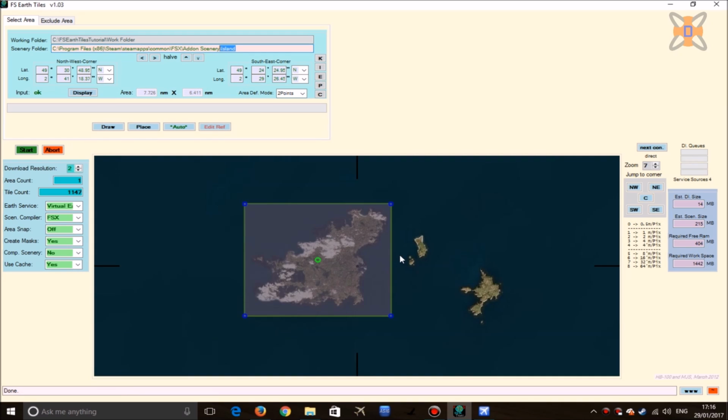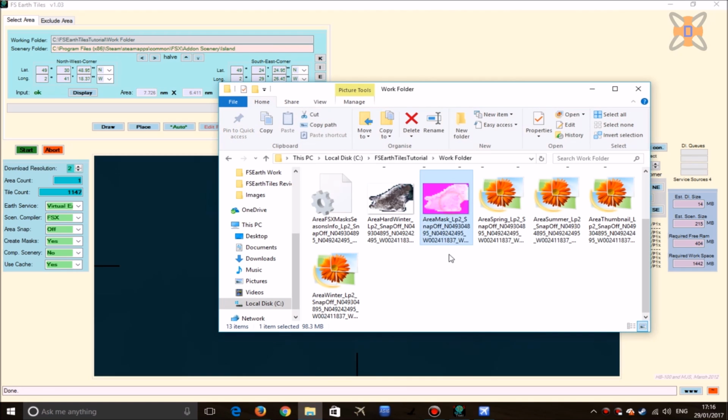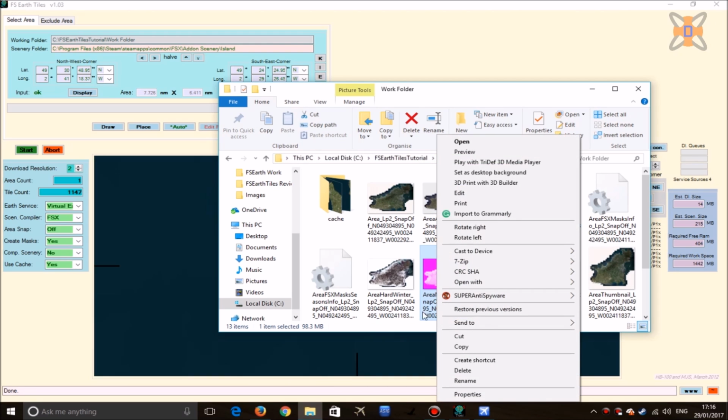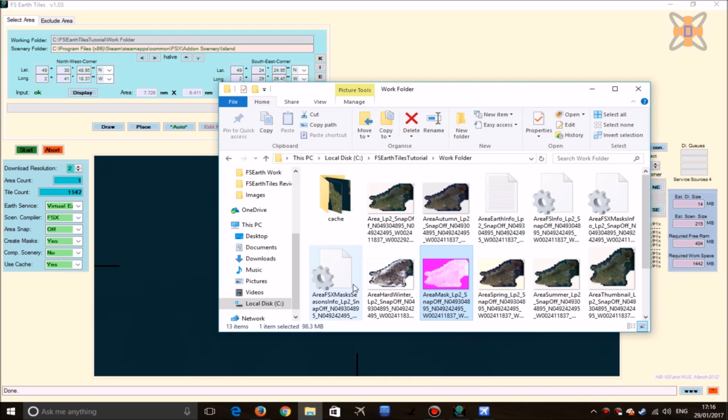Right, so once it's made the scenery, got the satellite images, made the mask files, now what you want to do is open up the work folder and look for the mask image, the one that's generally quite pink. What you want to do is right click that, open with any program. In my case I'll be using paint.net, but you can open it with Adobe Photoshop or a program like GIMP, but I prefer paint.net for this.